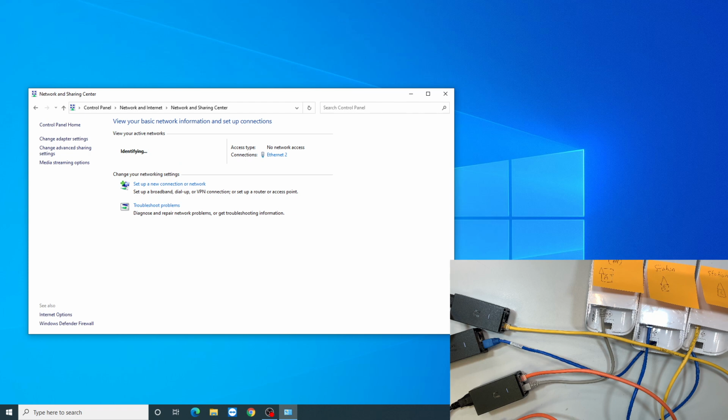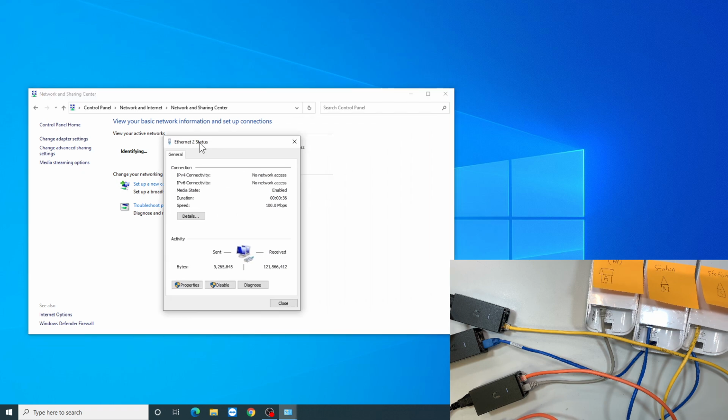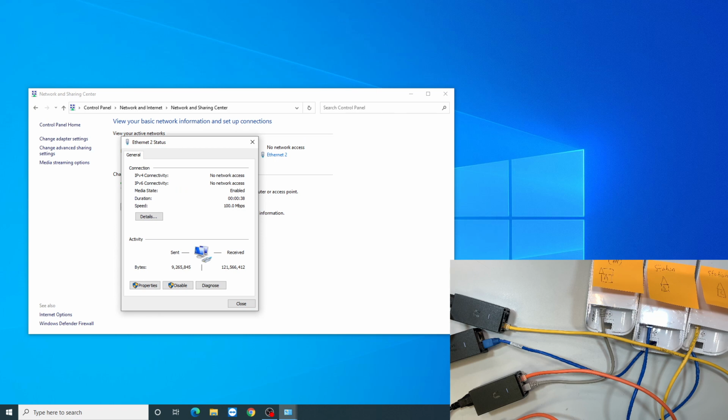You see this little blue writing here. Yours might be Ethernet 3, 4, 5, whatever number that is. So go ahead and click on that, and you get this little pop-up screen. In the pop-up screen, I want you to click on properties.